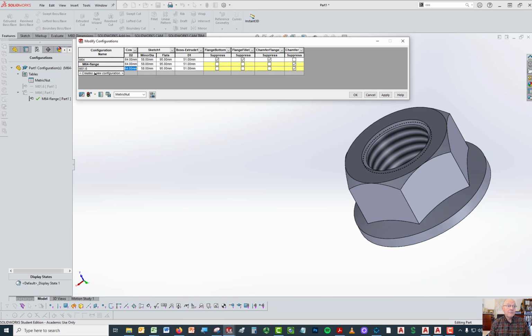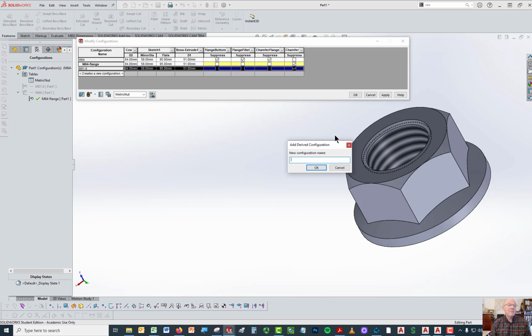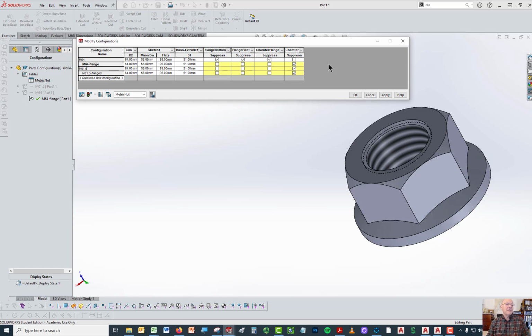And then down here we'll do another configuration called M01.6-flange, and you notice that's a derived configuration now. Oh no, it isn't. I didn't do it correctly. Let me just delete that one, and I'm going to go back, right click on this, and create a derived configuration. The new configuration name is going to be M01.6 flange, and you have to have unique names for each one of these. So now that's a derived configuration.